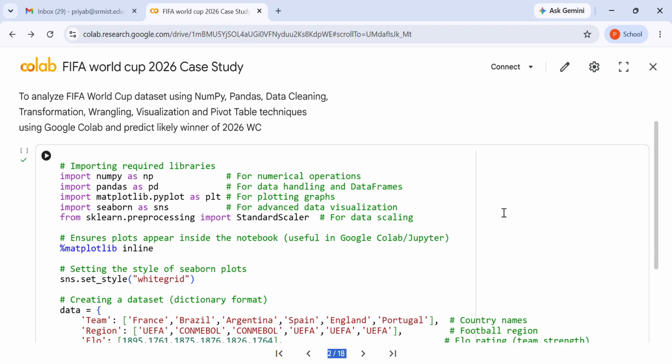So here we have made an attempt to make the predictions, and we are using NumPy, Pandas, data cleaning, transformation, visualization, and pivot table techniques in Colab to predict the winner of the 2026 FIFA World Cup.